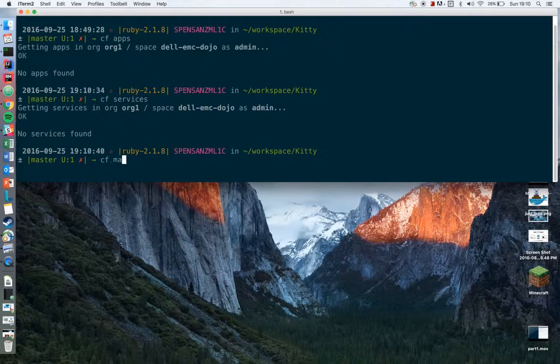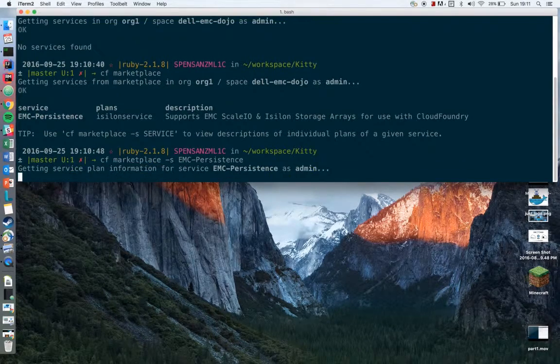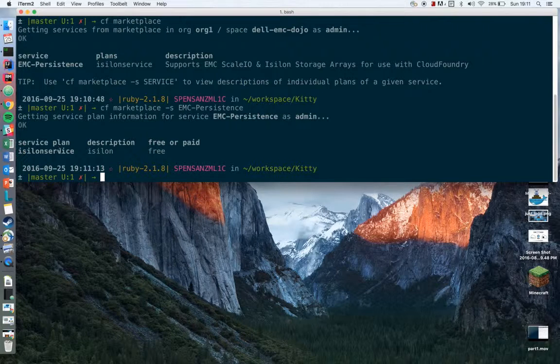Now if I look in here at the CF marketplace, you'll see I have an instance of EMC persistence, and underneath that I have an Isilon service plan. And you can see the description: it supports EMC Scale I/O and Isilon storage arrays for use with CloudFoundry. That's what this broker does, but you could make this broker work with Atmos, many other things. I'm going to check out the instance right here, and we can see that it has an Isilon service. Currently it's free. You can adjust that per your admins. It could be a charge basis or it could be free.